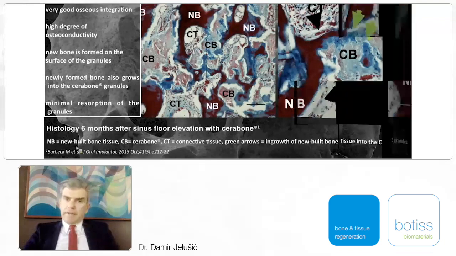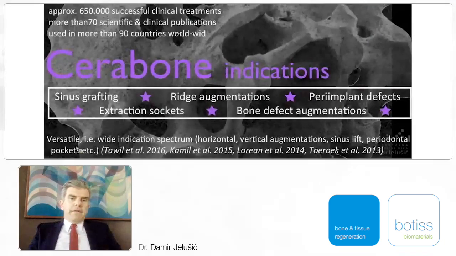I'm arriving at the end, dear colleagues. With Cerabone, there are more or less, even more, not less, than 6,500 successful clinical treatments, more than 70 scientific and clinical publications, and it's used in more than 90 countries. You can use Cerabone in all indications: sinus grafting, ridge augmentations, peri-implant defects, extraction sockets, bone defects, augmentations of any kind. This is everything scientifically proven.